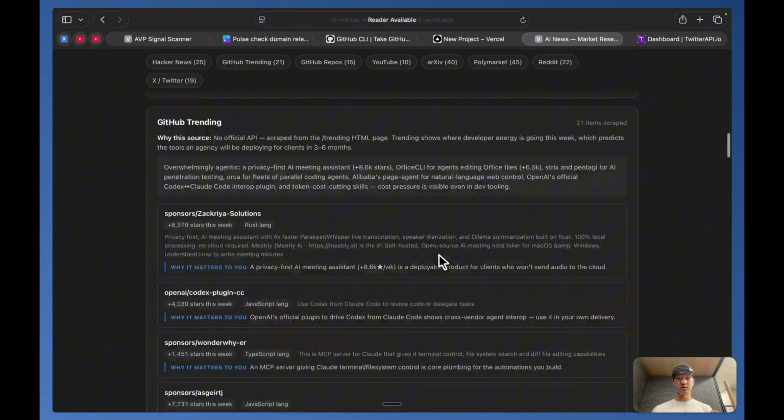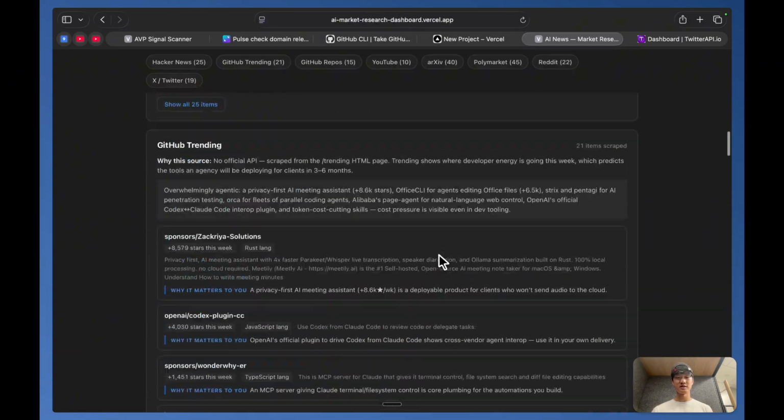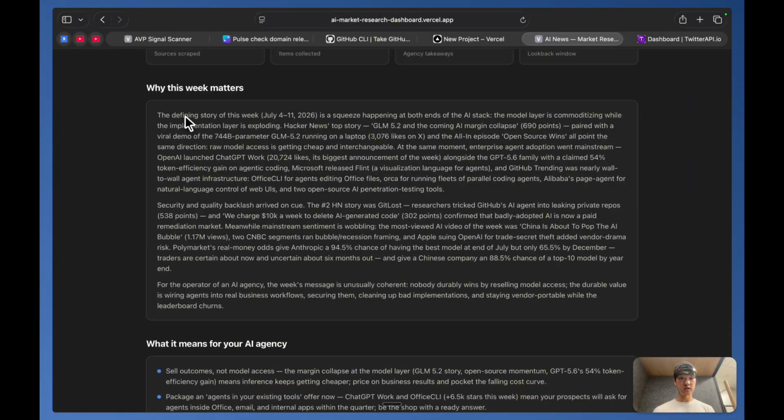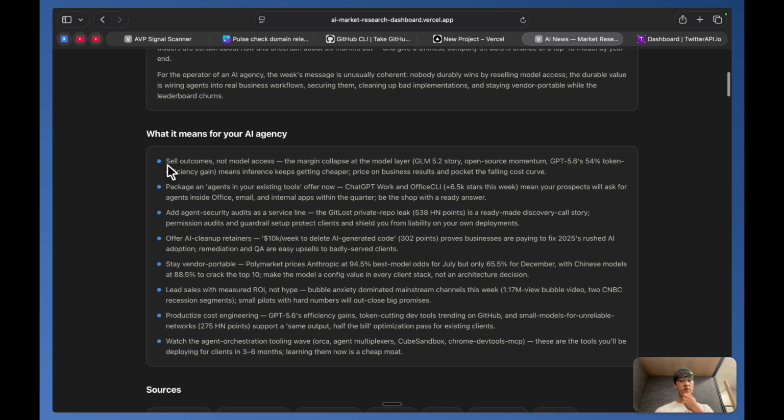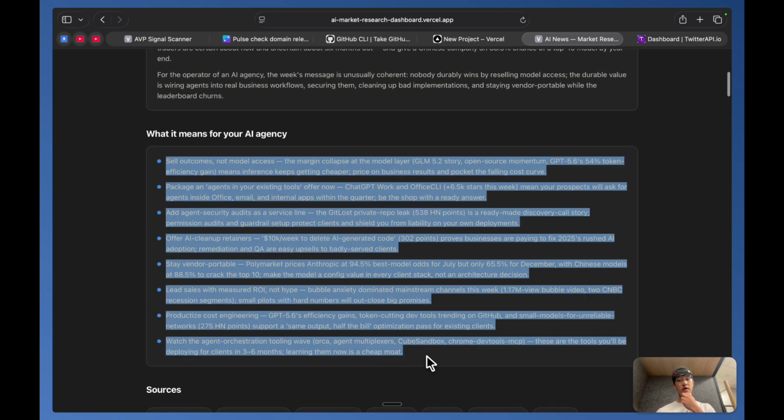So we can actually go ahead and click into it over there. We can see here, it's basically created this whole dashboard for us, exactly like we wanted. You can see here, it essentially has a summary of exactly what are the highest leverage things that we need to focus on, right? Talking a little bit about GPT 5.6, and just in general, some news here. So if you want to take a quick look at that, you can. And that also gives us some bullet points over here about what this really means for our AI agency.